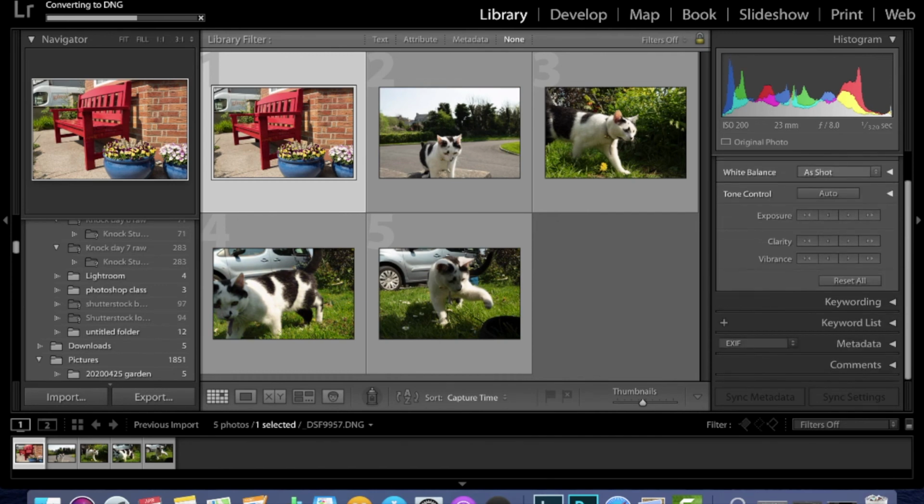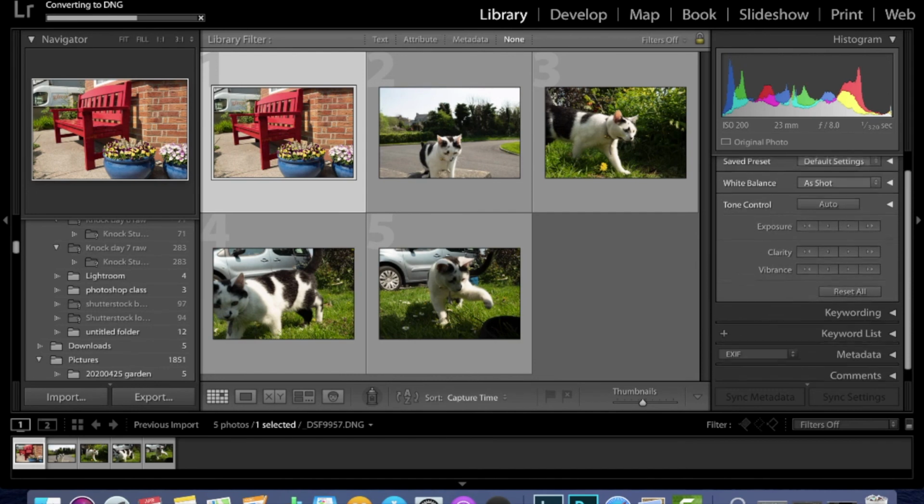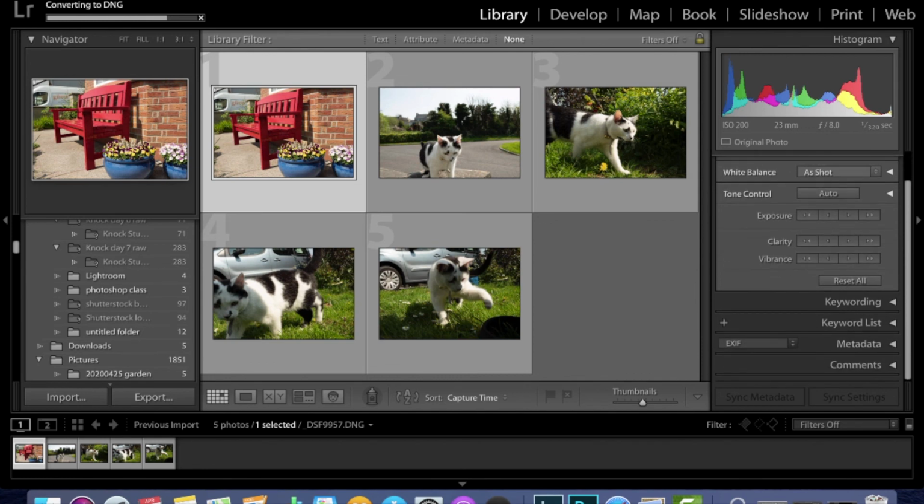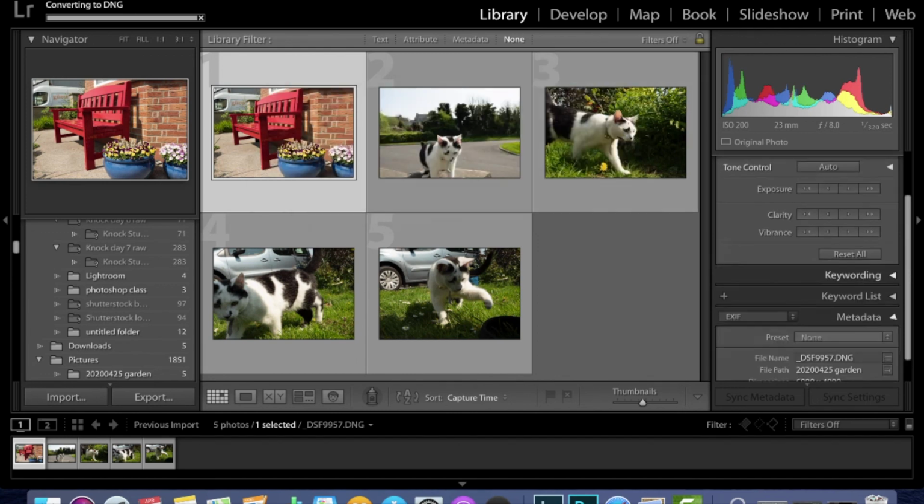Okay, so here we see the histogram, and underneath here we see lots of things. We can do a little what they call a quick develop, but personally I never do that. I go into the develop mode properly. But if you go down the bottom here, you can see the metadata. They've all been converted, thank you very much.